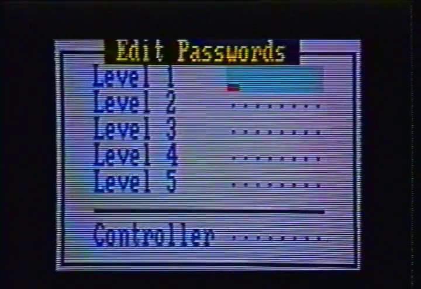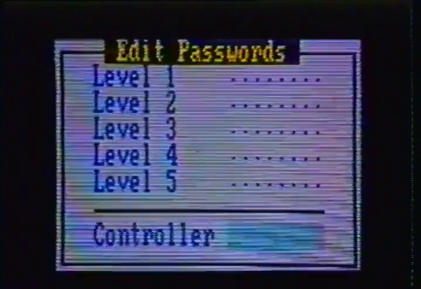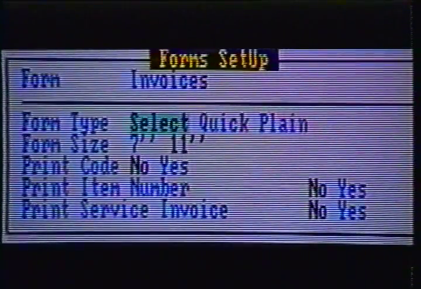Check your manual for a detailed explanation on using passwords in your accounting system. You may assign passwords at 5 different levels. There is also a master key called Controller that provides access to the password table. Remember to keep a safe record of the passwords entered in your table. Use Form Setup to select the type of pre-printed invoice and purchase order forms your company uses. You can set the type and size of the form and choose whether or not to print the vendor or customer code. Use F10 to return to the main menu.